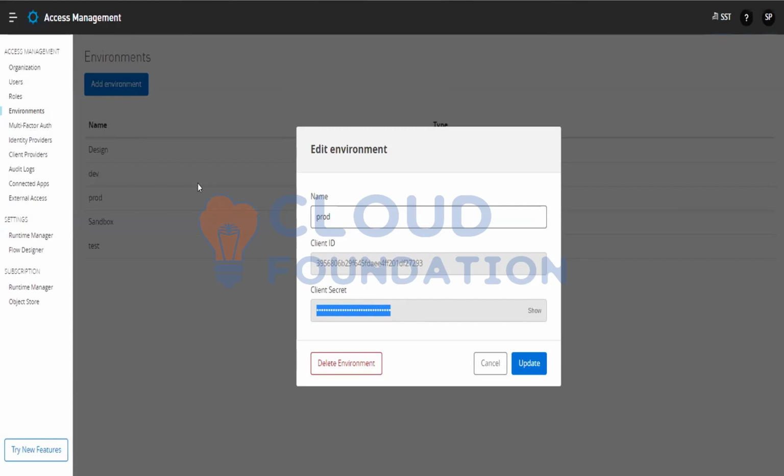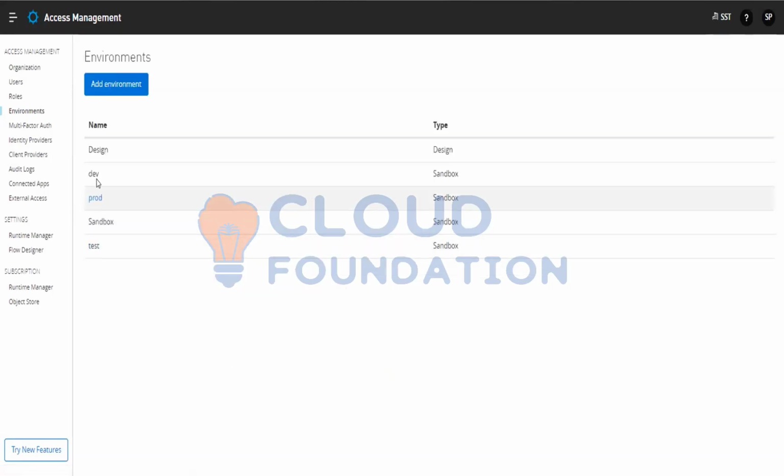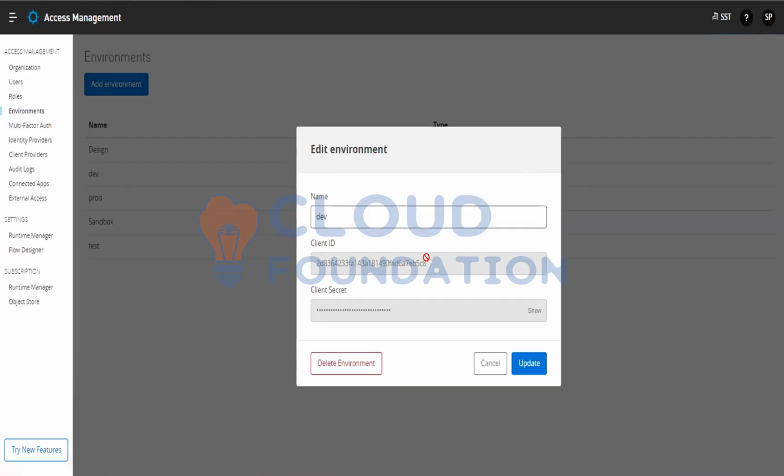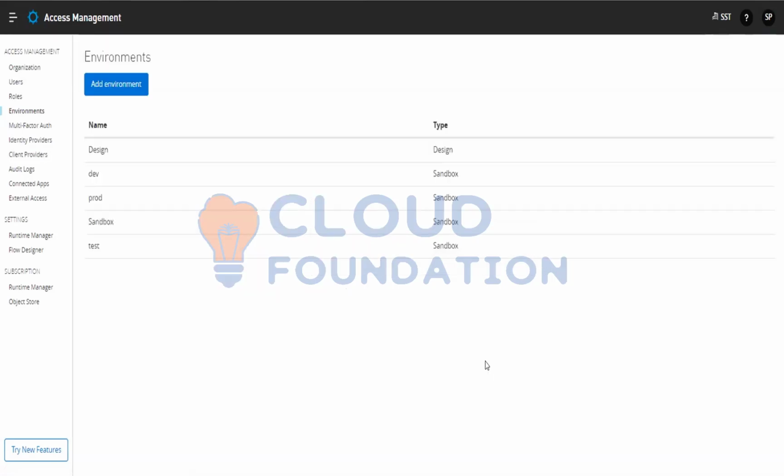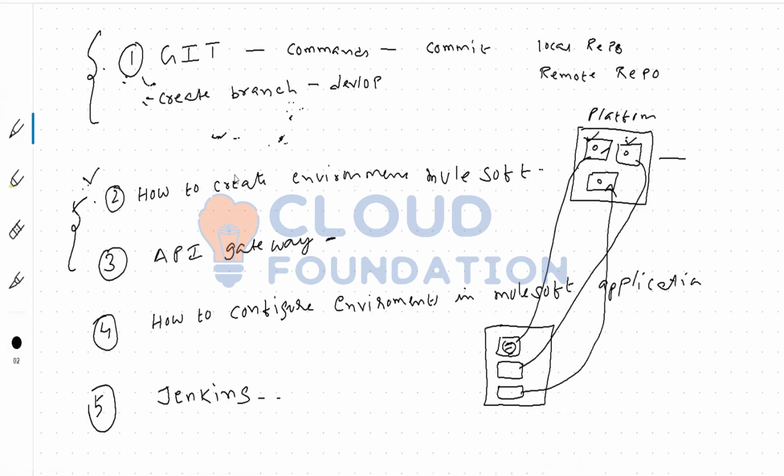Got it, Adam? Yeah, I got it. So likewise, if you want to deploy to the dev environment, you need to give the dev credentials, the client ID and client secret of the dev environment. The fundamental is that for each environment you create, credentials are created automatically. You need to provide those credentials if you want to deploy an application to that environment. So the first step is done. It's very simple: create an environment by giving an environment name.